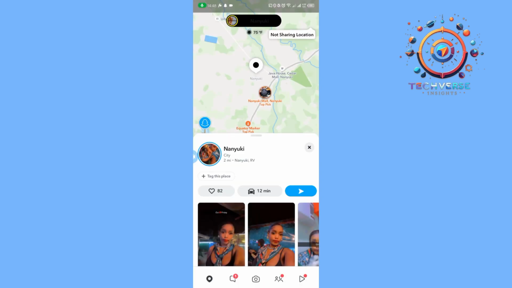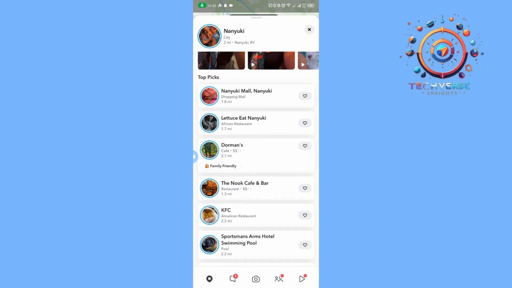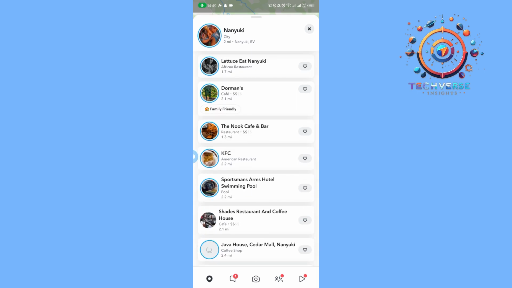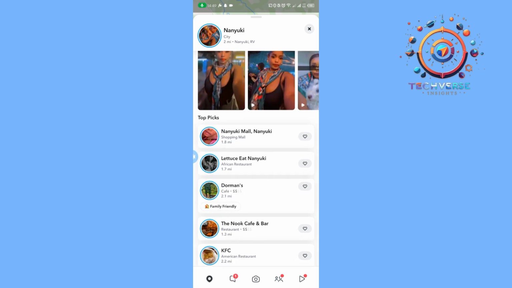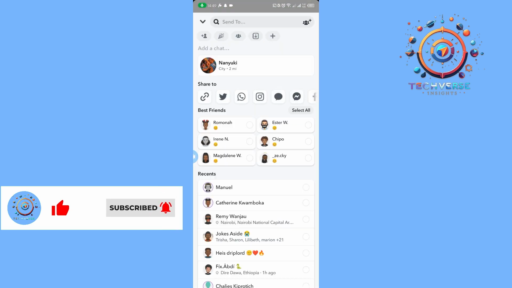From here, we can see that we can find the users or the people that have shared, let's see, snaps, and we have the option to either tag this place or they share it actually.